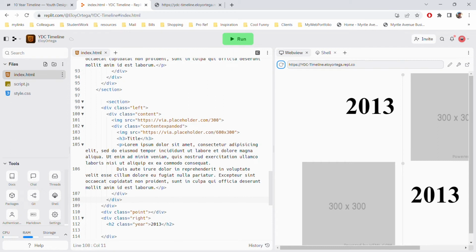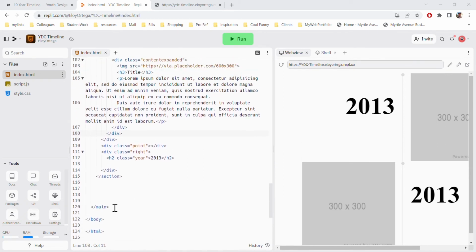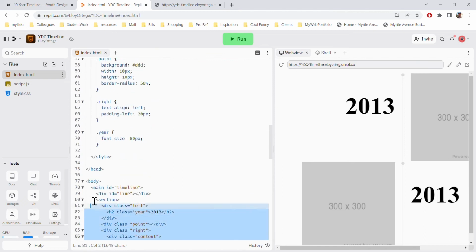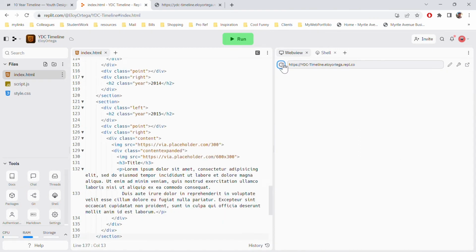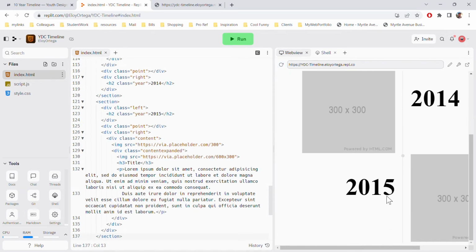I did do a couple of other modifications, so let me just copy all that HTML over. I'm going to go from this section. I built out a couple of years already, so I'm just going to take those sections and replace what I have over here. It's the same thing, I just added more. Let's go from section to section. Refresh. Okay, so there's 2013, 2014, 2015.